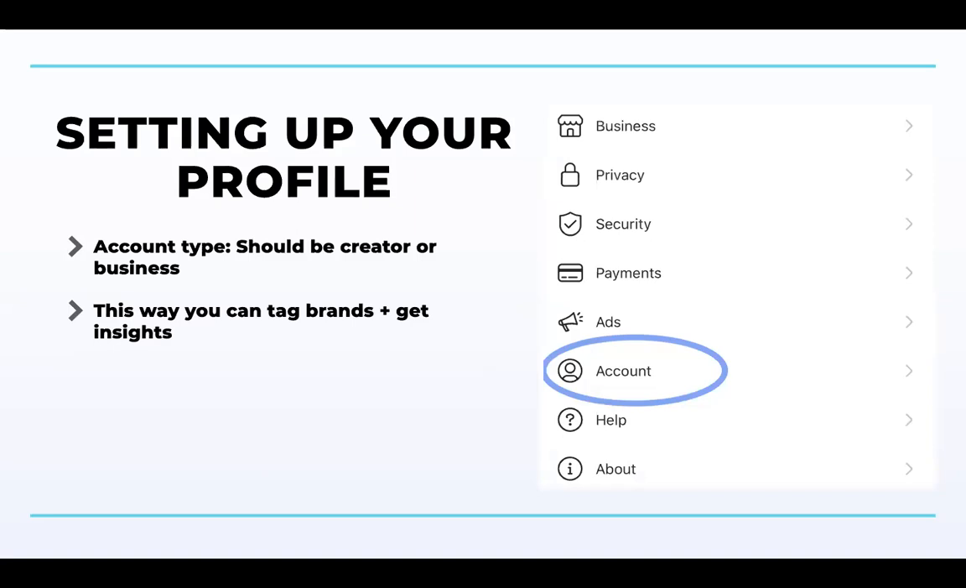Now you want to have a creator or business account because this allows you to see insights. So this is metrics and stats about your posts and about your audience. That is really important. Also, it's going to allow you to tag brands in your posts, which is important as you'll be making sponsored posts. So if anyone doesn't have that and you do have your phone out, I would definitely go and switch that. It's easy.